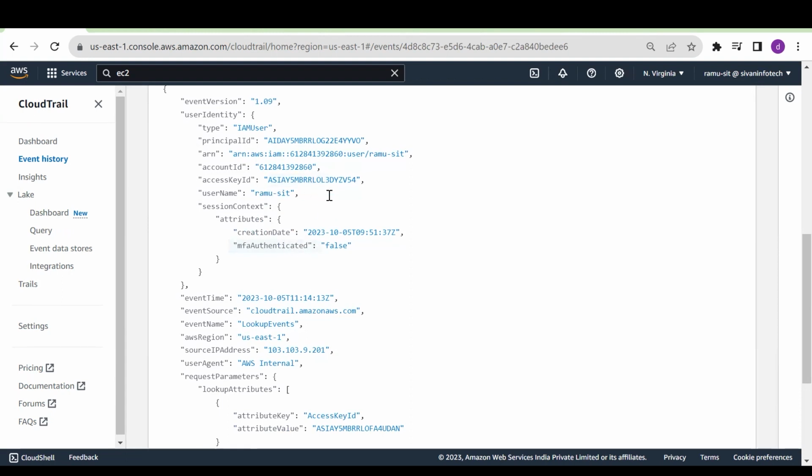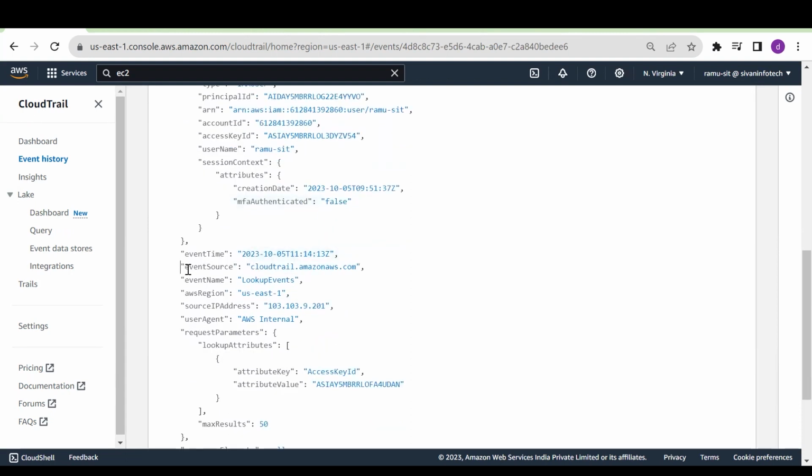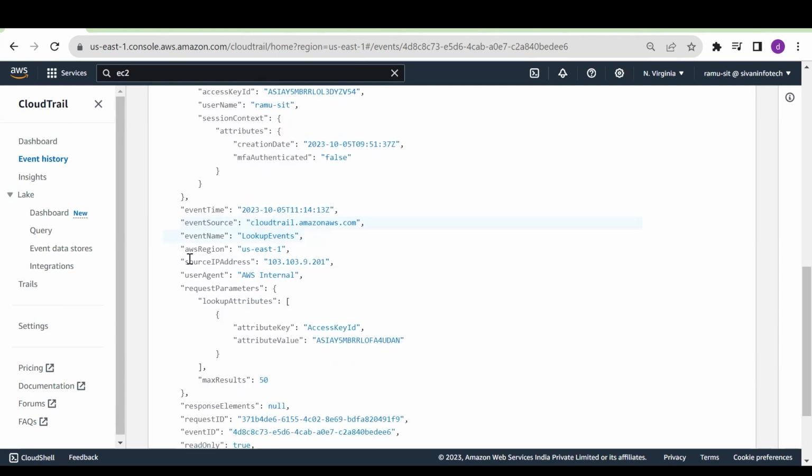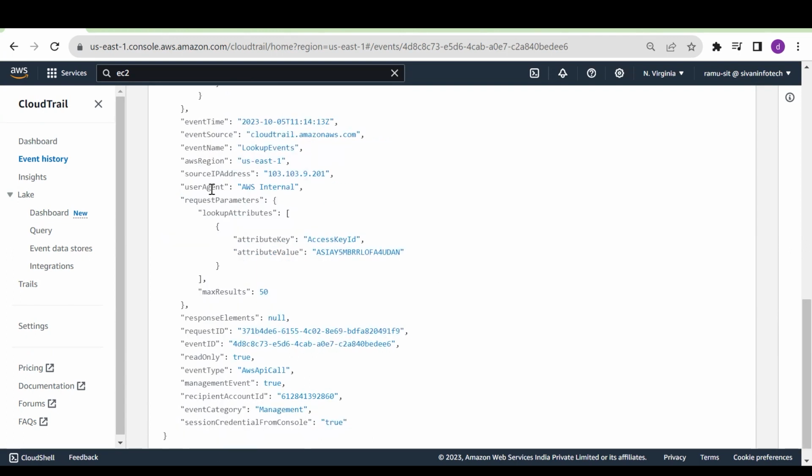For this account, MFA is there or not. Event time, event source, from where, CloudTrail. Event name, lookup events. Source IP address, from which address they are accessing. This is the address. User agent is internal. Request parameters, lookup attributes, access key. This is my access key.